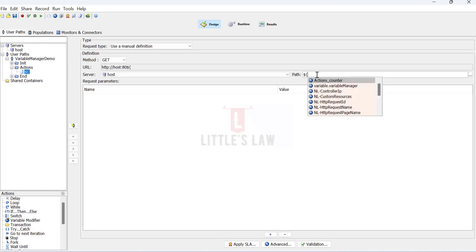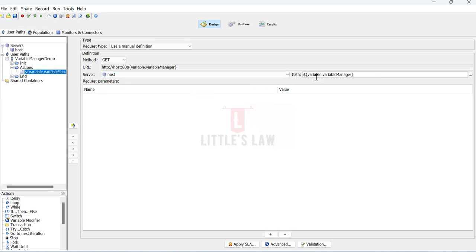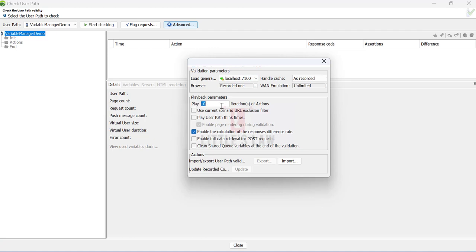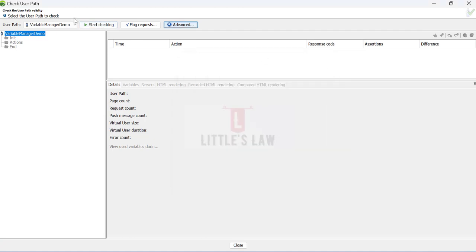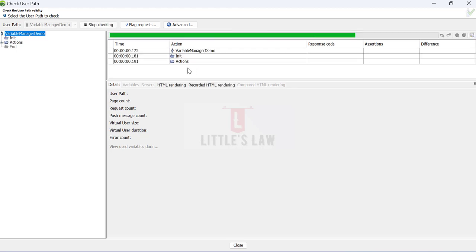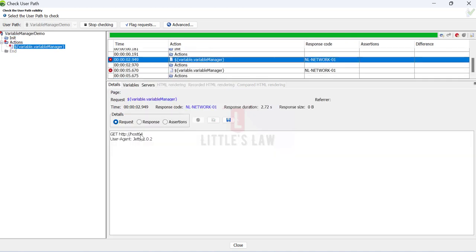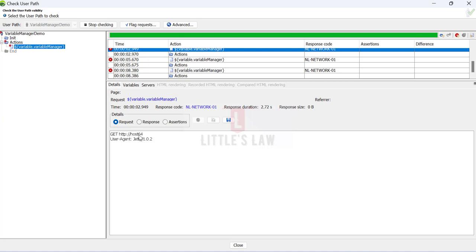Let's parameterize the variable. It's this variable manager, and this is the value we're going to use. Let me save this script and do the validation part. I have 10 iterations here, and I'm going to start checking. Let's see how it works. All the requests are going to fail because it's not a valid request, but we need to know the number. Here, we have got the number as 64.